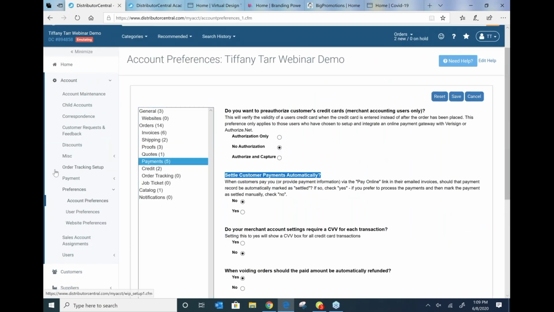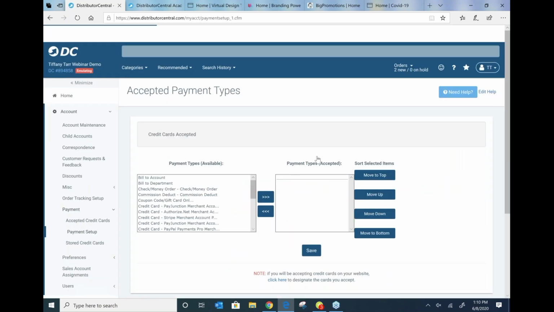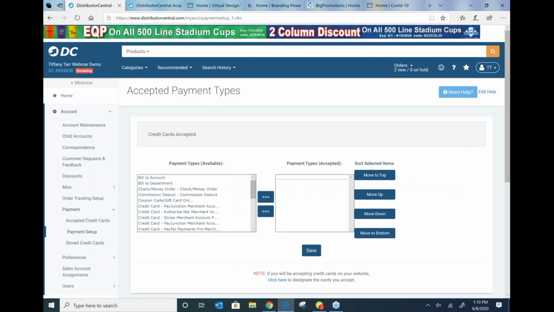Payments, I'm just going to jump over here just a little bit. This is just some global information. When you go to set up your payment, you're going to want to come back to your account, then to this payment area, and then your payment setup. This is where you will decide what forms of payment your website and your business will accept.